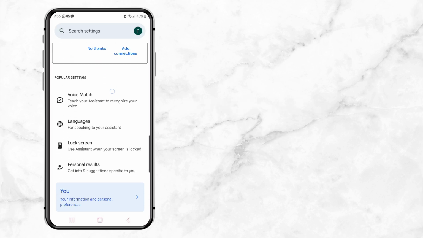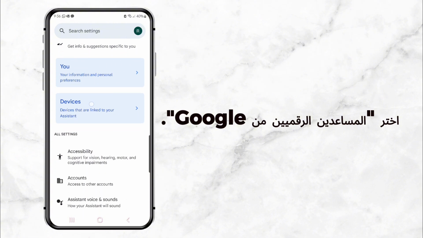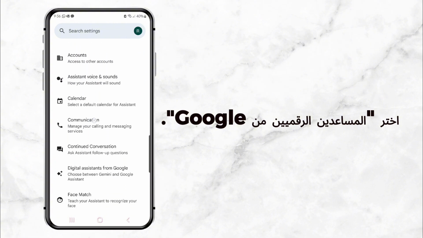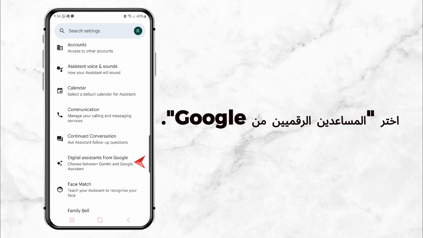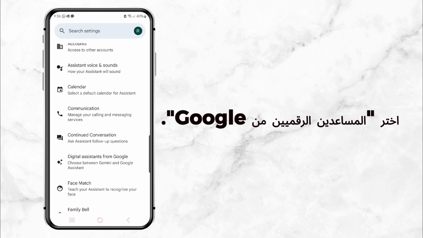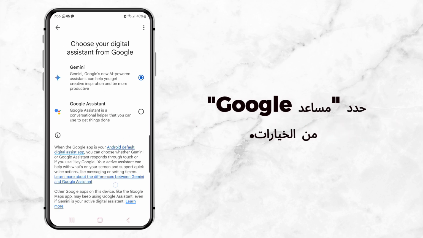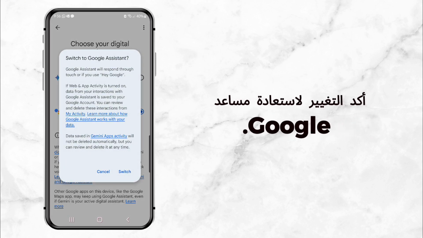Now in the Google Assistant settings, scroll down until you find the option called Digital Assistants from Google. Tap on that, and here's the key part. Click on Google Assistant to make it your default assistant again. You'll be asked to confirm this. Just click Switch, and you're all set.